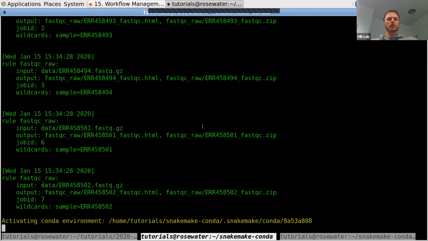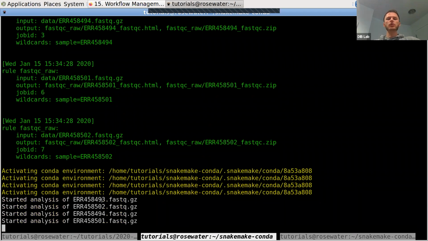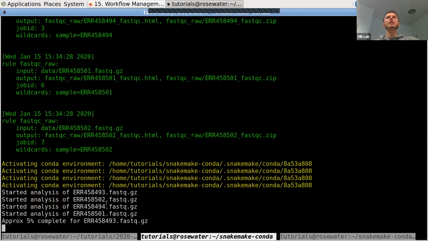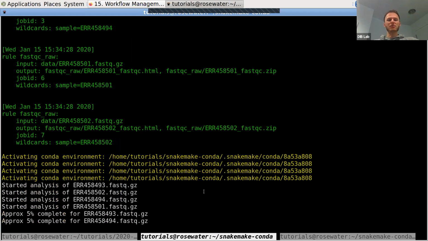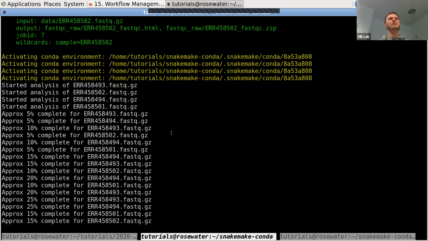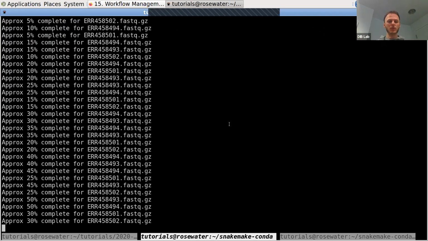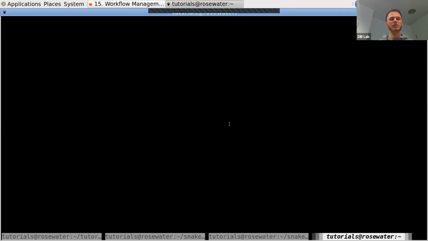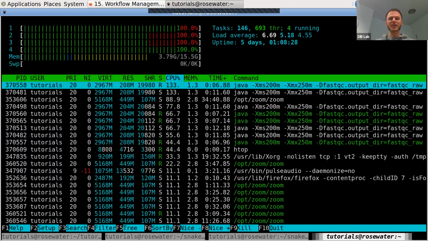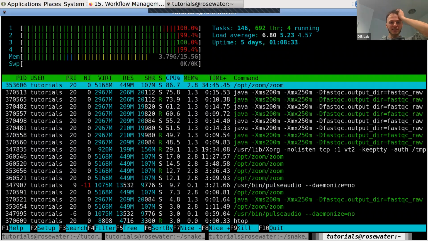Okay, so now we are doing the FastQC steps, and this is the output for each FastQC command. It's kind of everything mixed in the middle because it's actually executing 4 FastQCs at the same time on my computer, which probably looks horrible on my CPU. That's a lot of Java running on my computer right now.